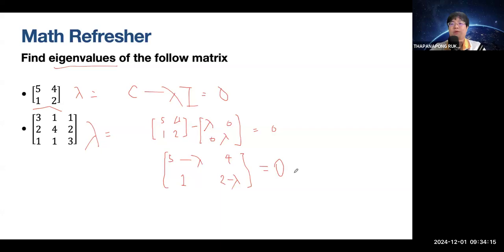Right, and then when you get to here, even though I said equal to 0, what actually happened is you want the determinant of this matrix to be equal to 0. So what is the determinant? Basically, you multiply the diagonal and then you minus them. So you have 5 minus lambda times 2 minus lambda, and then you minus 4, right? And then you set it equal to 0.